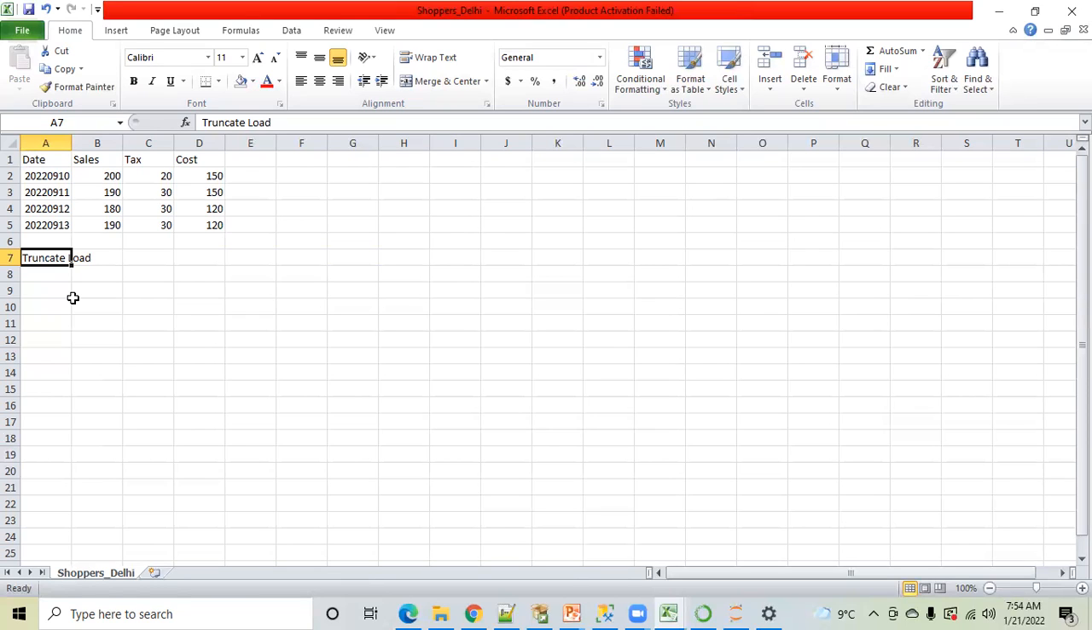You will have duplicate records, and finally on the report you will show duplicate numbers. Okay, hope this is clear. Full load, truncate load. Okay, now let's move to the incremental load.